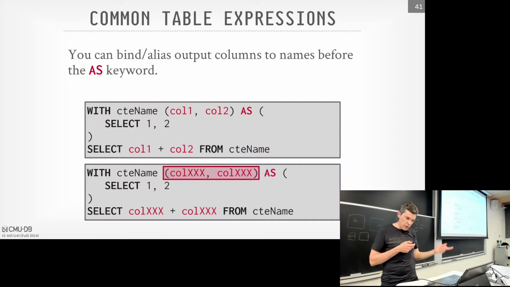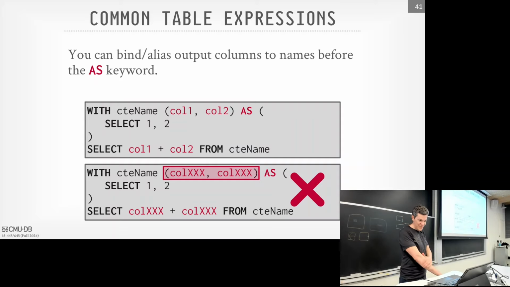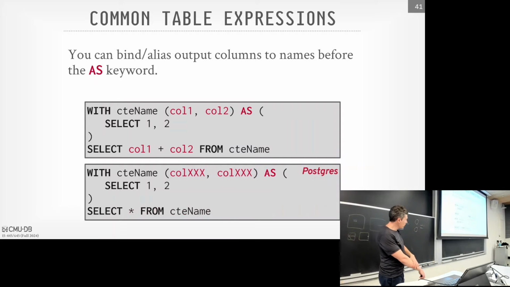MySQL doesn't let you do this, but Postgres, when I tried before, lets you do this. Don't do it, though. That's a Postgres-only thing.